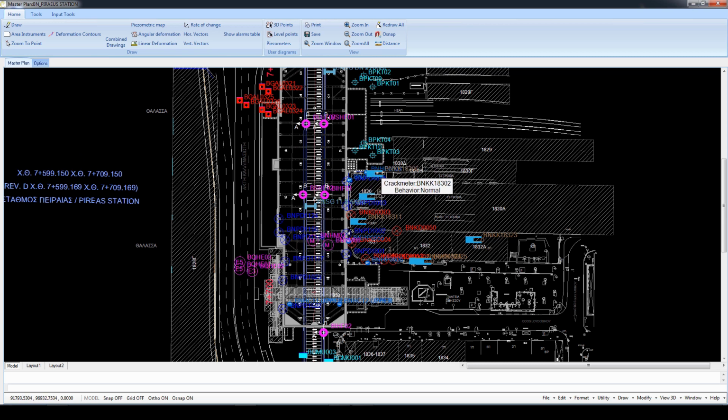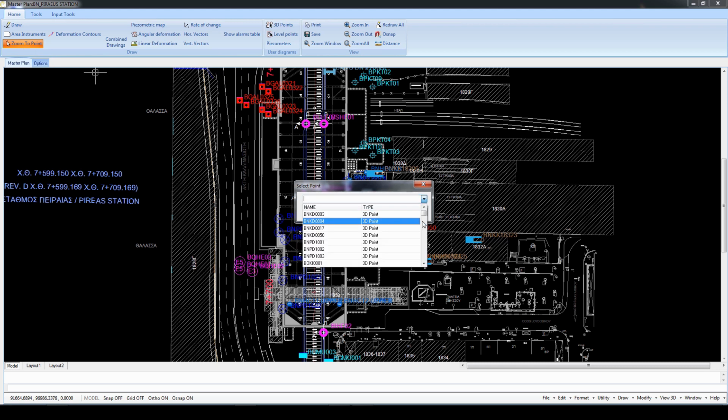We can navigate in this area and zoom in and out. We can also zoom to a specific point or instrument, by pressing the Zoom to Point button and selecting the point or instrument we want to zoom in.